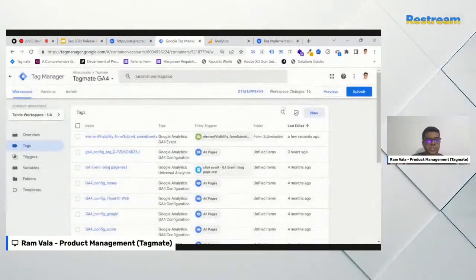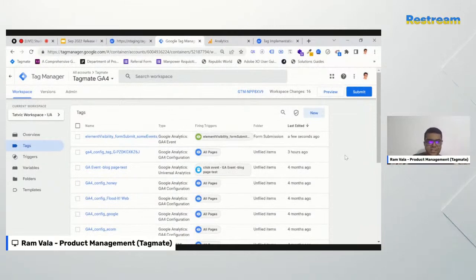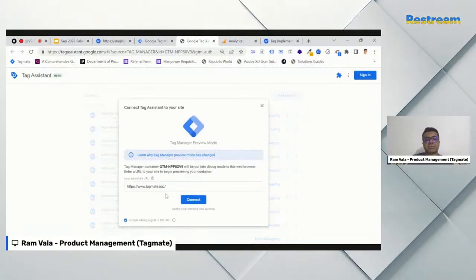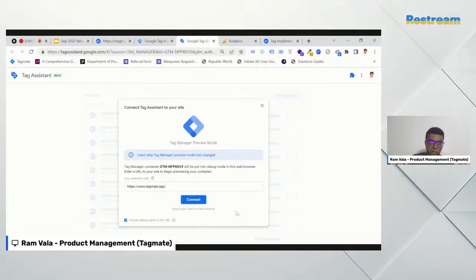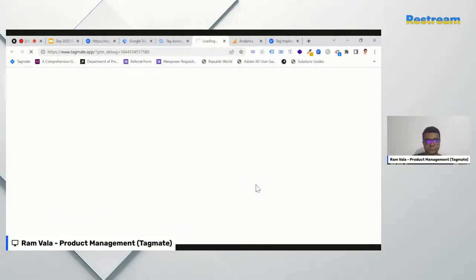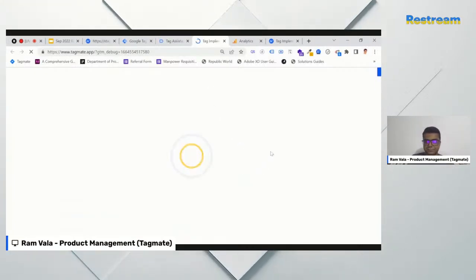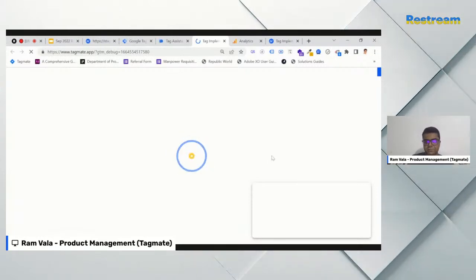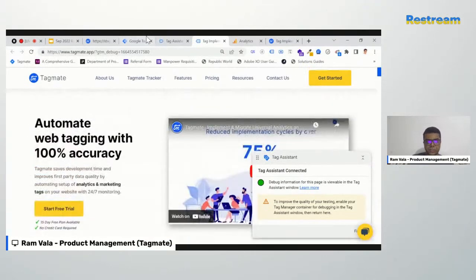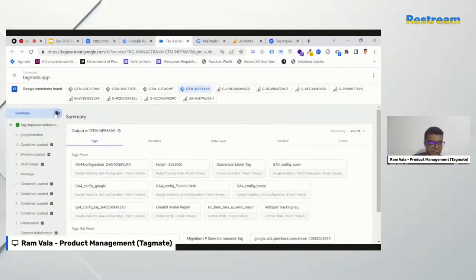All right. So let's check the real action, right? So this is the website, and I am clicking on the preview button, and it will open the Tag Assistant mode, which is to audit whether my tag is fired or not and whether I'm receiving data or not. So I'm just connecting it. All right, it is opening. Yeah, and here it is. So the website is open, and let me just clear everything.